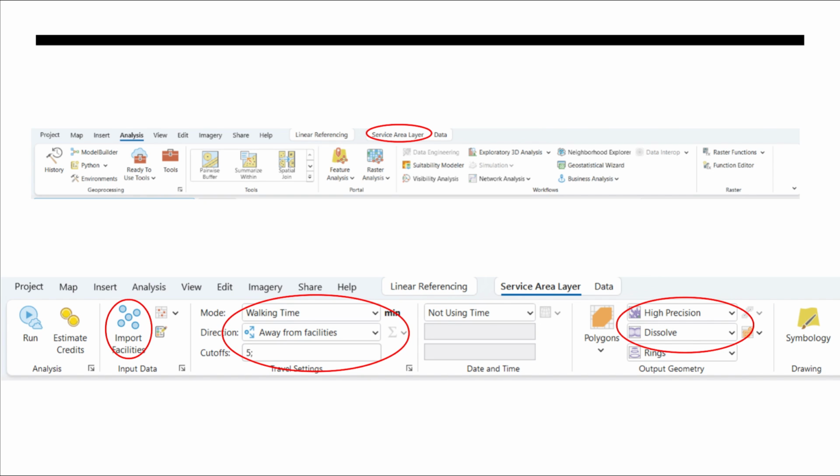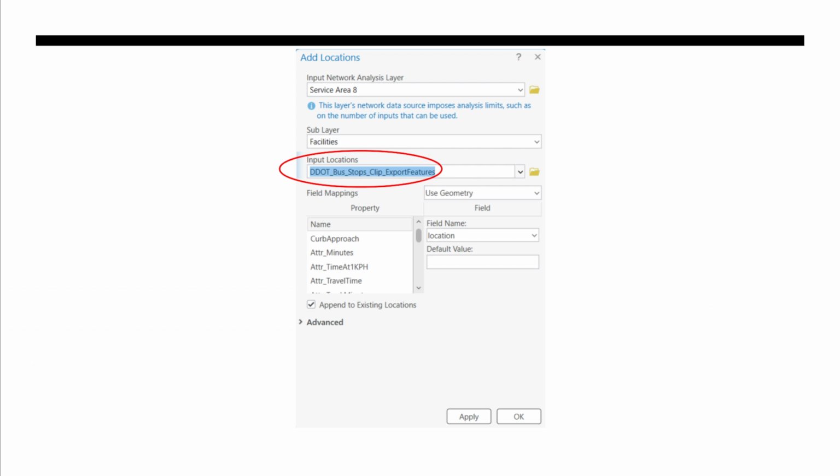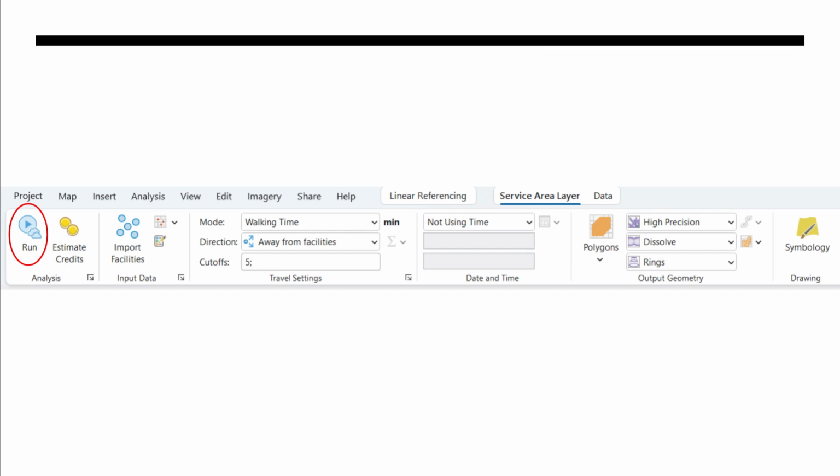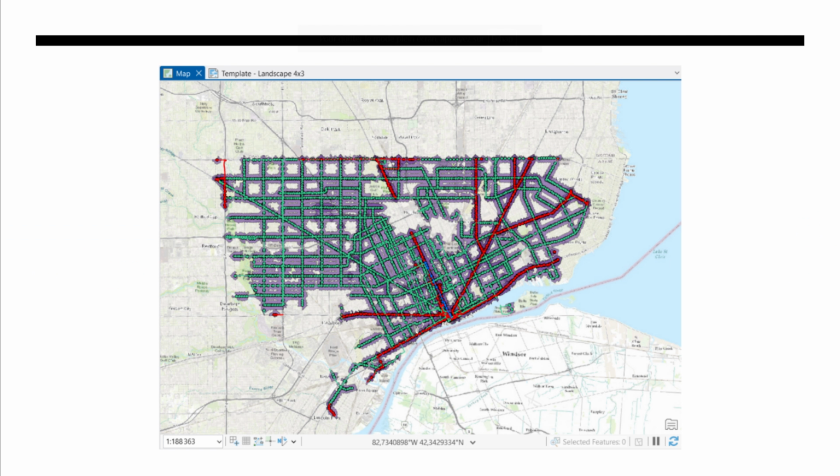And then the next thing you have to do is to import facilities. The facilities are, for example, for my project, a bus stop. Then you can see in the pop-up window that for input location, the facilities, I selected the DDOT stops. Then the next thing to do is to click on run at the left to run the geoprocessing. After doing the geoprocessing, this is what it looks like.